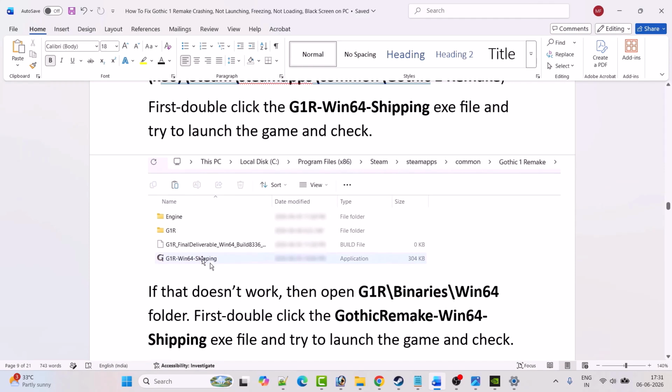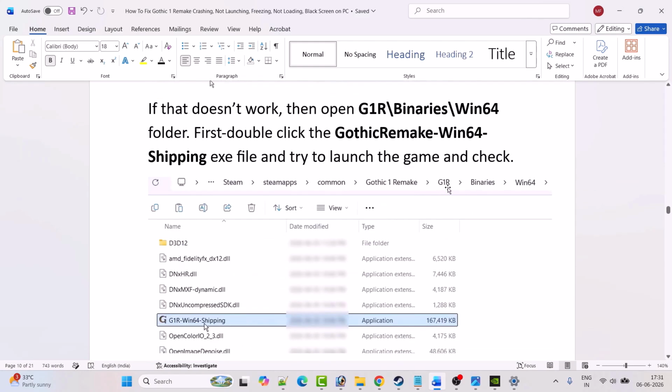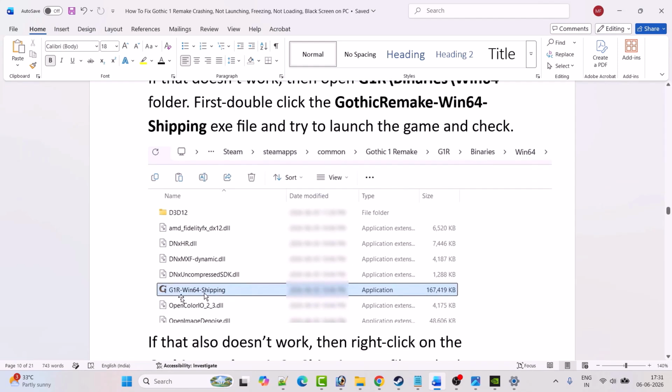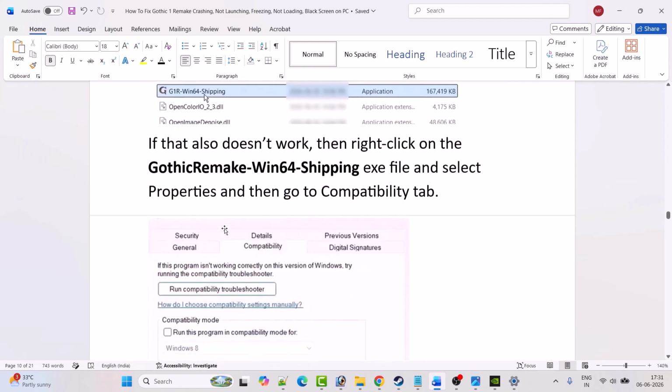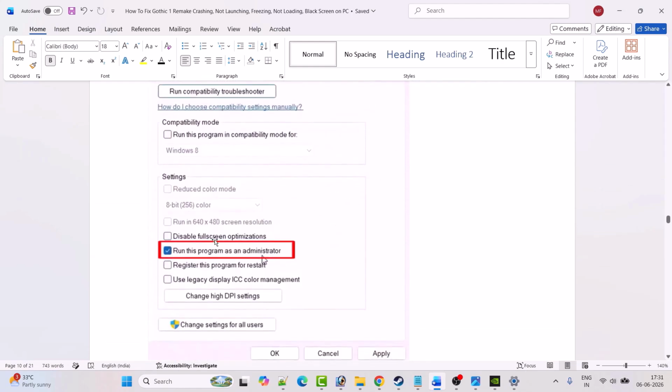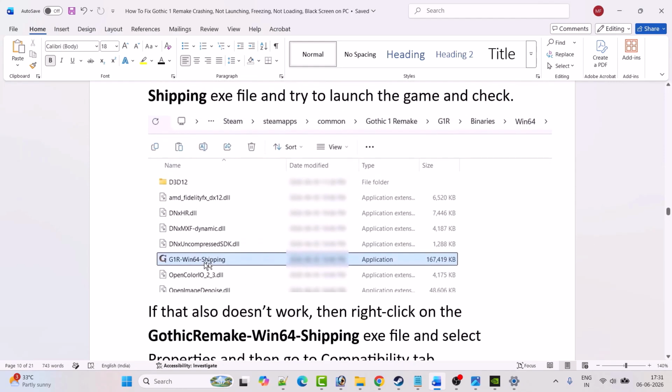If that doesn't work, then right click on it and then select run as administrator and then try to launch the game and check. If that also doesn't work, then open the G1R folder, binaries folder, Win64 folder. Now first double click this G1R Win64 Shipping exe file and then try to launch the game and check. If that doesn't work, then right click on it and then select properties and then go to the compatibility tab and check mark run this program as an administrator, hit on apply, OK, and then launch the game from the game installation folder and check.